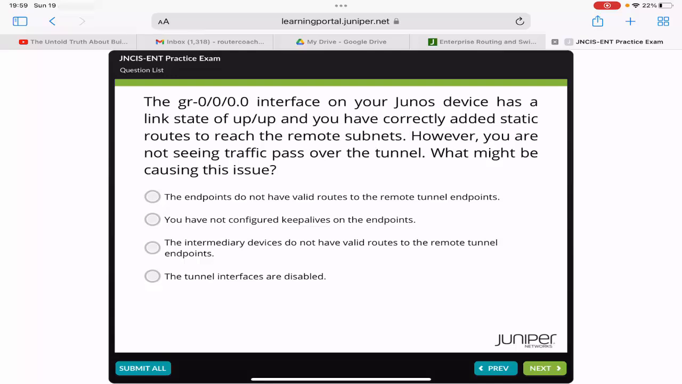You have not configured keep lives on the endpoints. Doesn't need keep lives. The intermediary devices do not have valid routes to the remote tunnel endpoints. I didn't think they needed them. The tunnel interfaces are disabled. Well, it says up, so it can't be that they're disabled. So I'm going to go with this one then. The intermediary devices do not have valid routes to the remote tunnel endpoints.